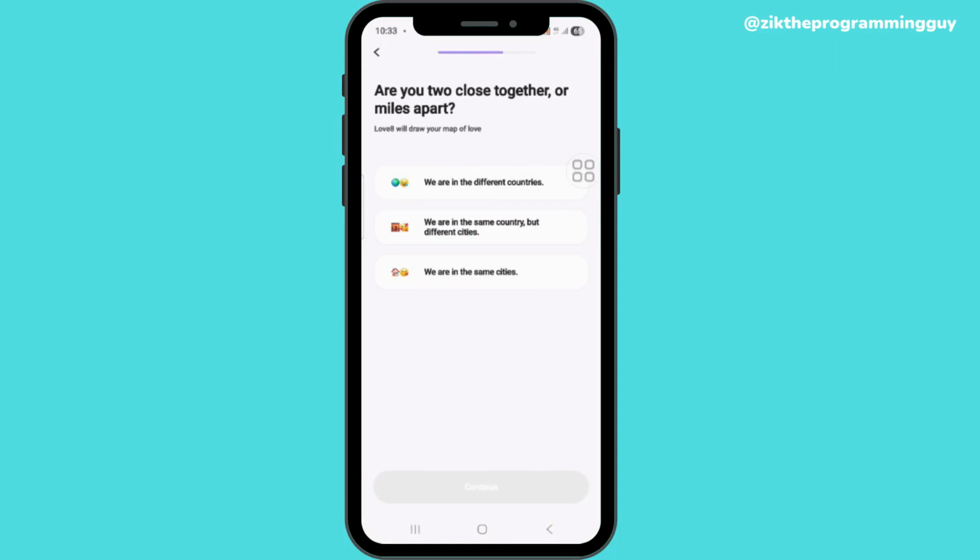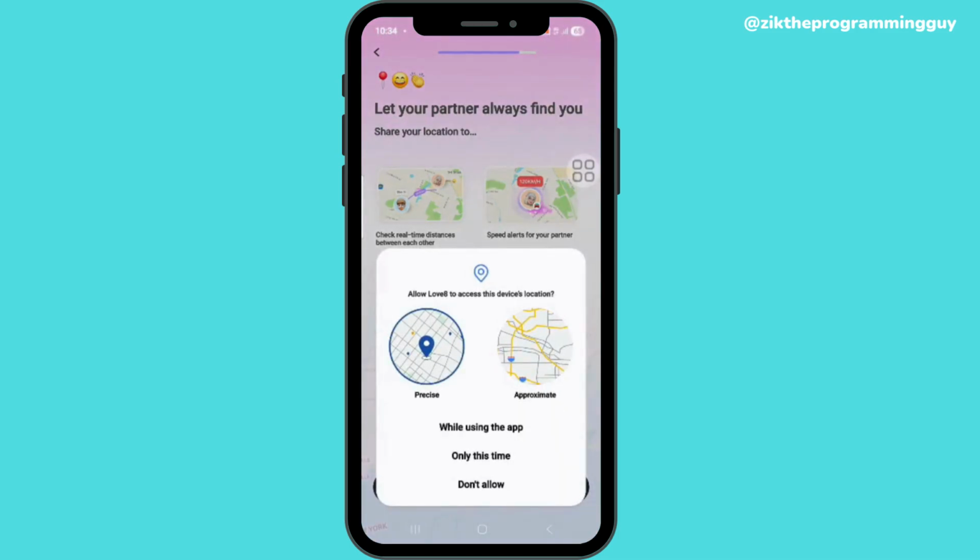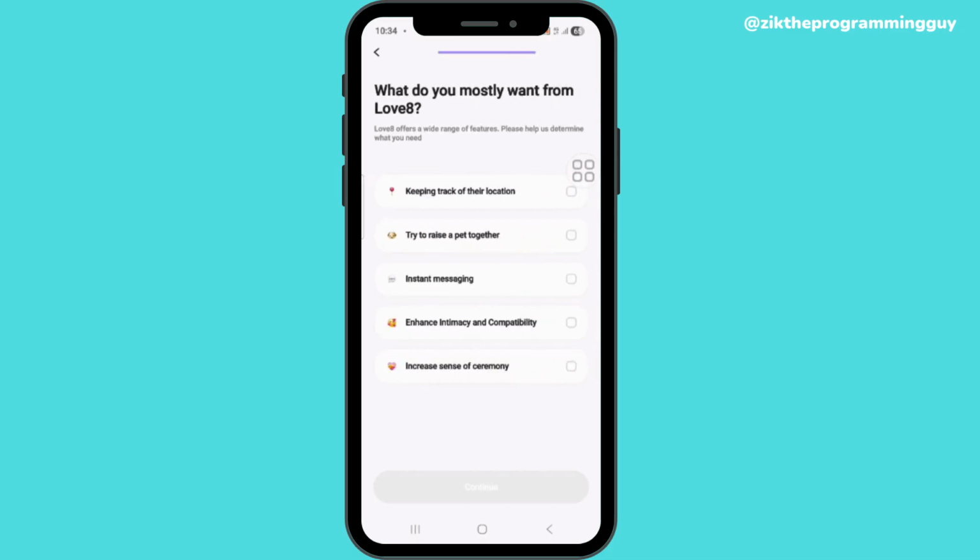And are you guys close together? So say we're in 2 different countries, or we're in the same city. Okay, continue. Let your partner always find you. You can share location and the rest of that. So do that later if you want.